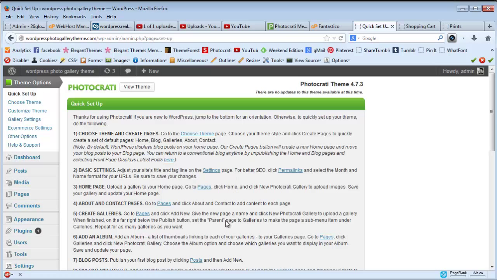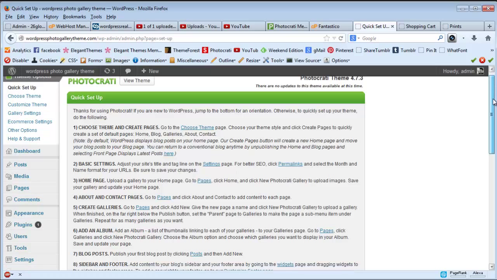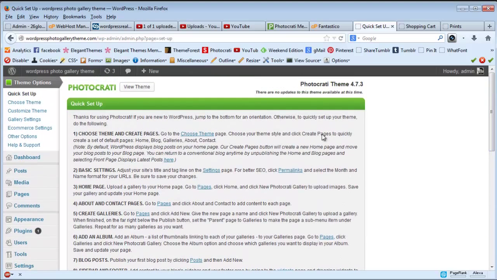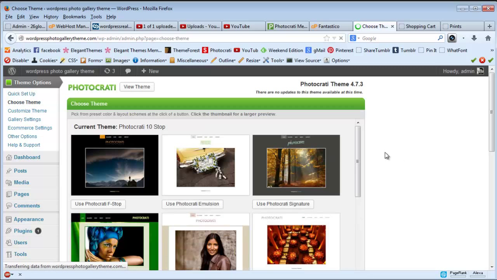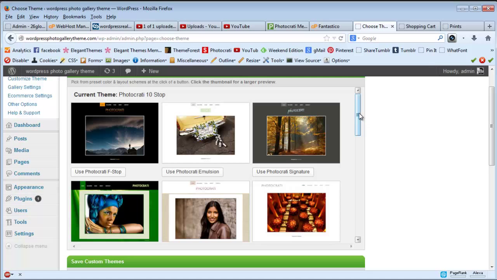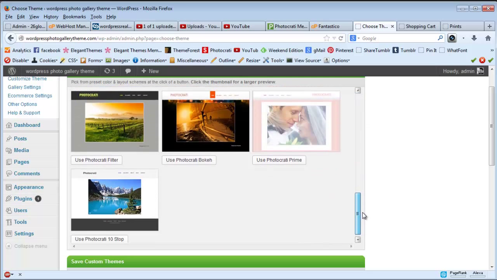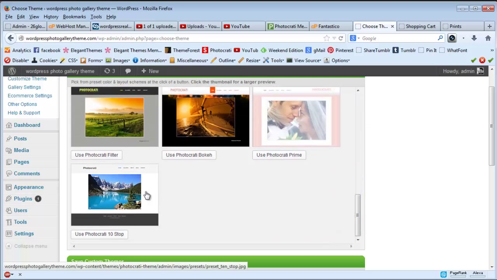So again, you can go through these settings. It's basically some quick instructions. I'll let you read those, but I want to make this as quick as possible. So go to Choose Theme, and then Photocrati gives you several different themes, or styles of their theme, to choose from. I'm going to go with 10 stop.